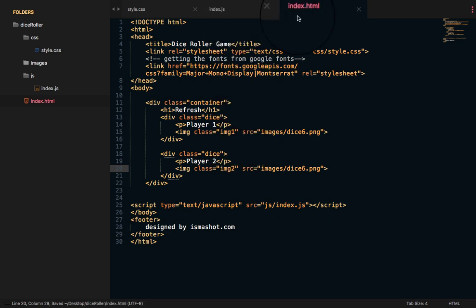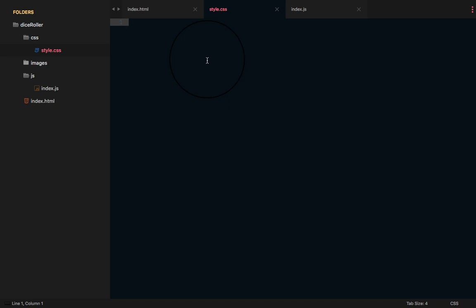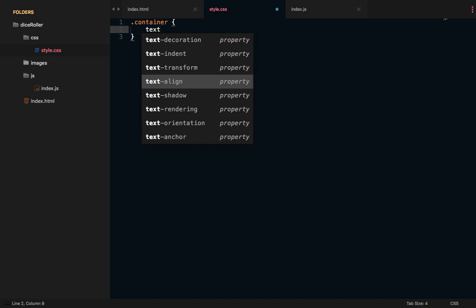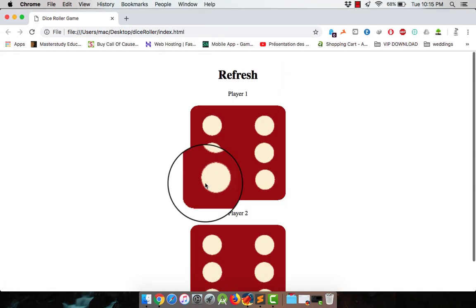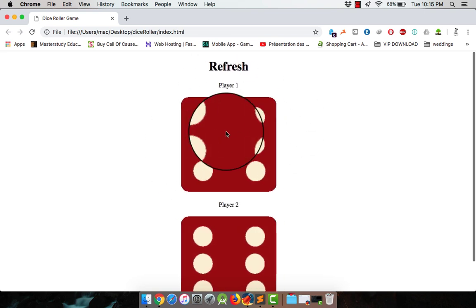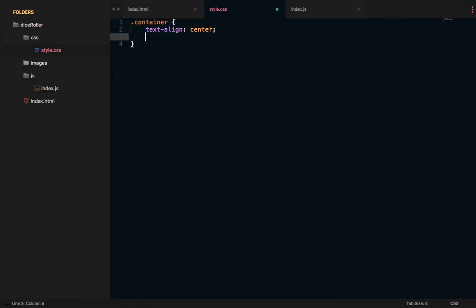Awesome. Now let's go into our style.css, and let's start with the container. So let's type container, and the container should take the text align equal to center. We go back and refresh. Our content will be in the center of the page, and let's give it a width of, let's say 80%.